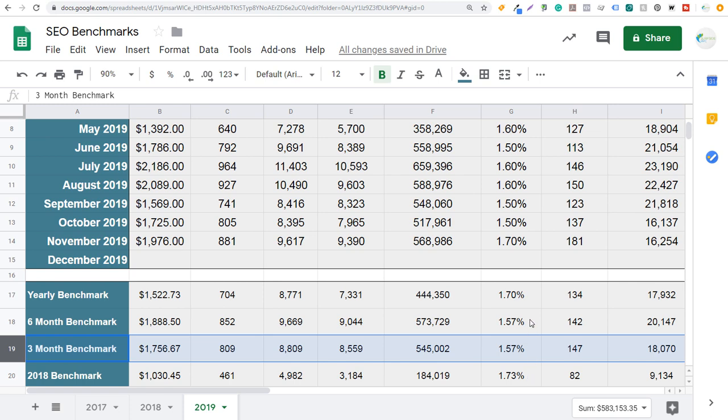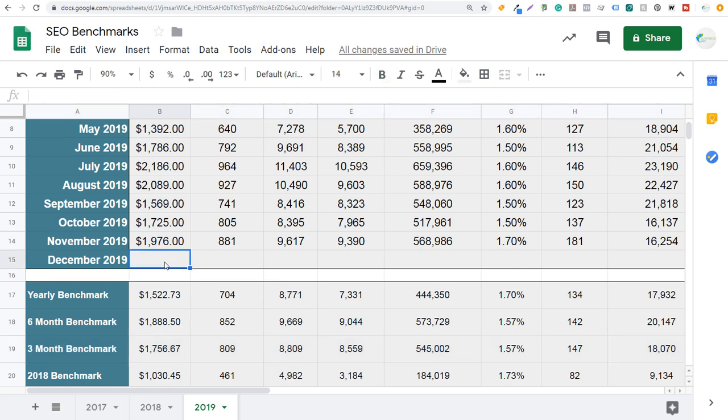So that's something that if I am able to increase, and especially if I'm able to get it up to around 2.2% where it was earlier in the year, then I can actually drive more and more clicks back to my website. But this is why I keep track of all this, because as I do enter my December data, let's just say I enter some example data here. Let's just say $1,800, and let's just say 800 conversions, and so on and so forth. As I enter all this data, I'm able to compare it to my yearly benchmark, my 6-month benchmark, my 3-month benchmark, and my total 2018 benchmark.